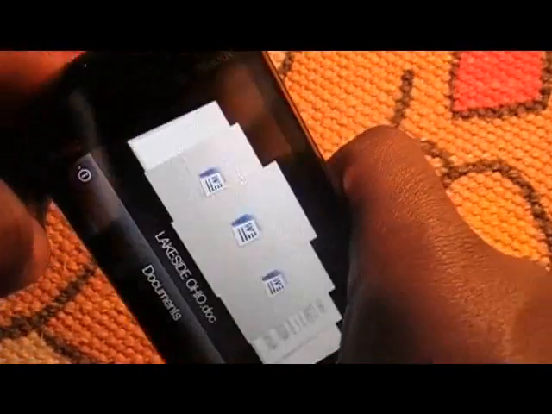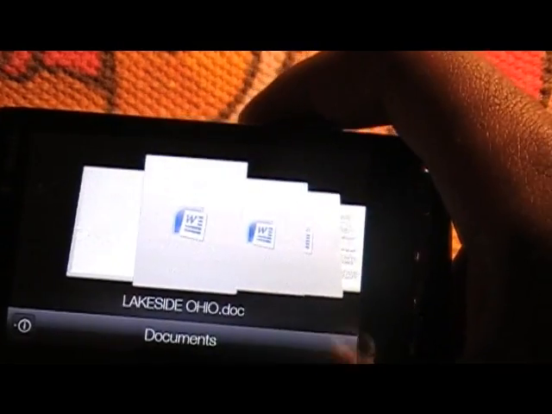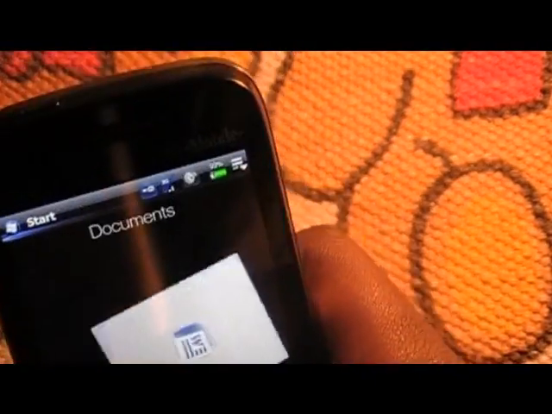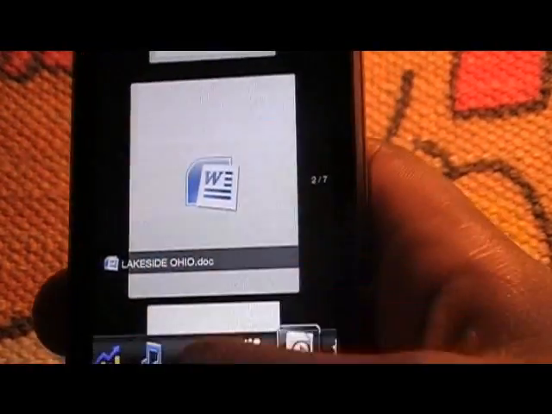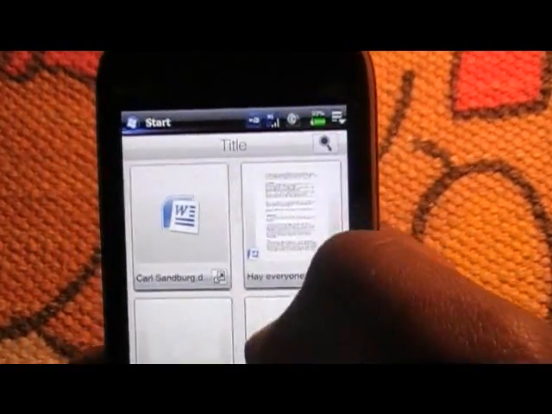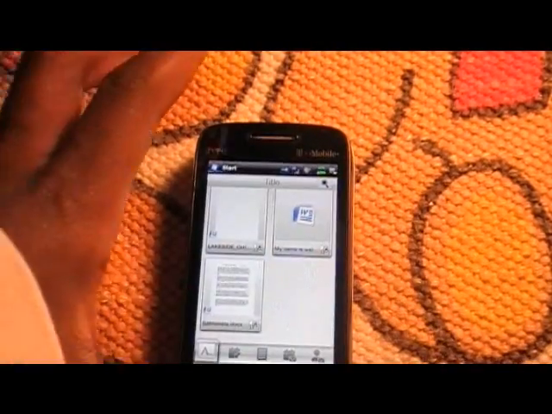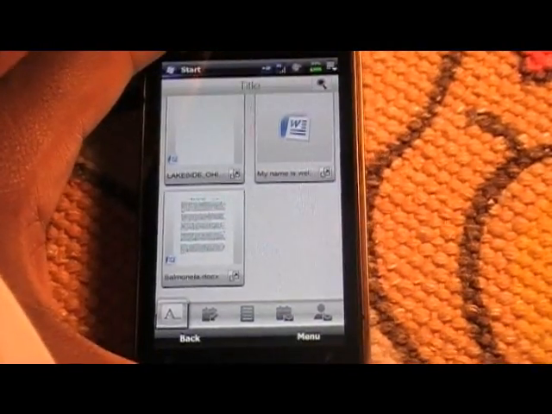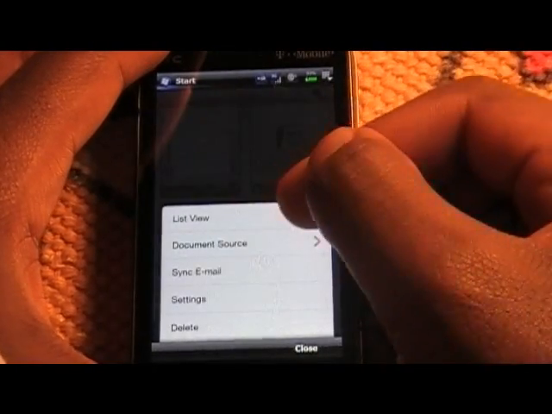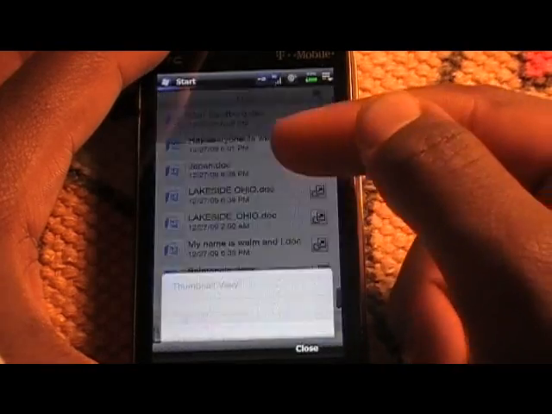Nice. The top here. Let's go to all documents. I'm having thumbnail view. So it looks a lot better this way. You can change views to list view, the least attractive view.